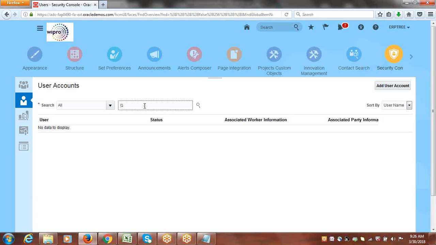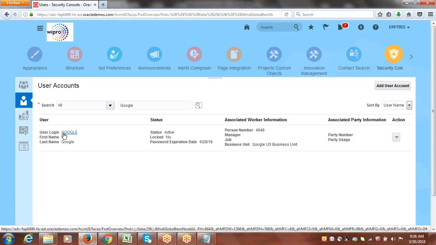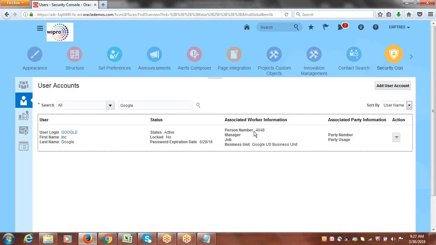So search for the employee called Google. Search. So Google INC. You could see the person name, person number, and business unit name which we gave. And this information makes the difference when you compare with implementation user.